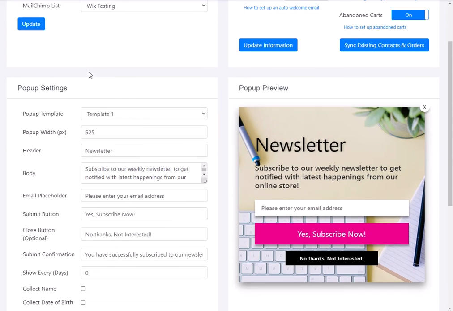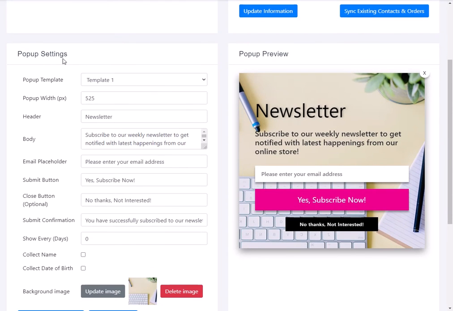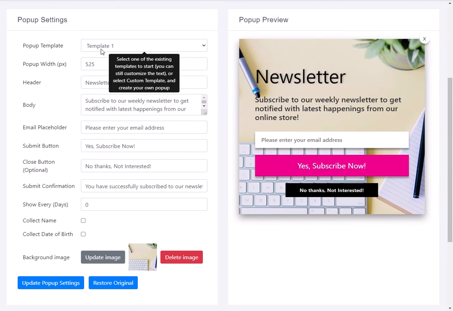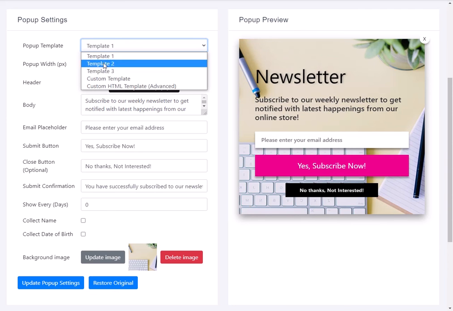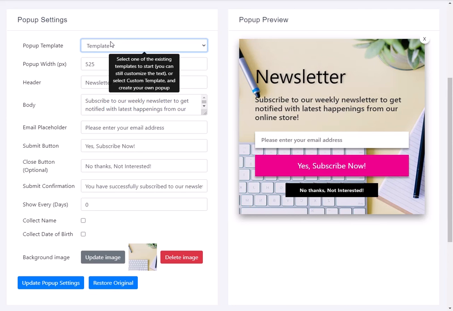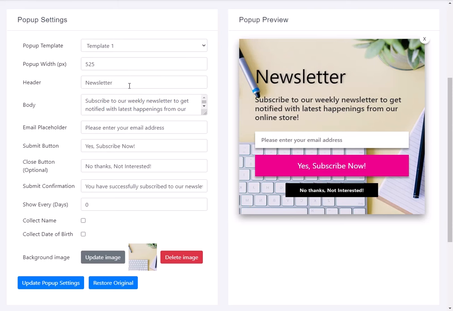Now you can proceed to design the newsletter pop-up. This app includes several templates for you to choose from and customize to match your website. You can make any changes and see them in real time on the pop-up preview on the right side.